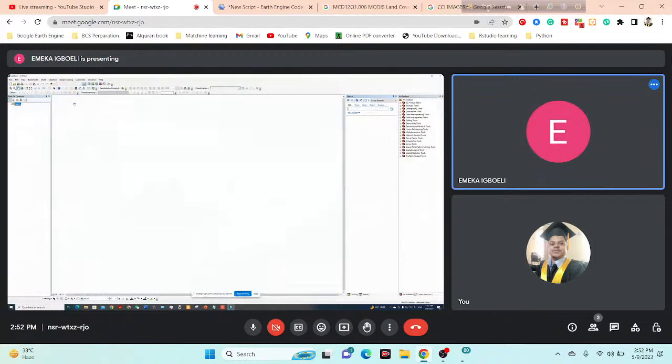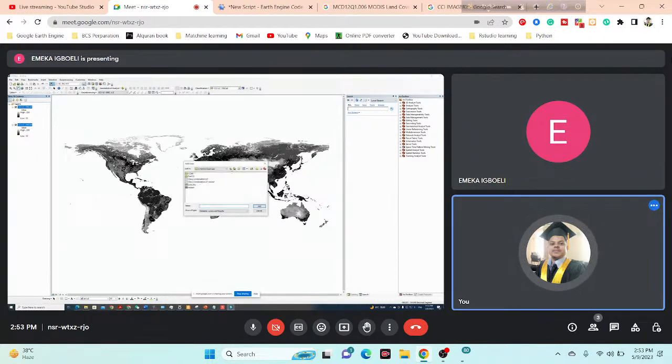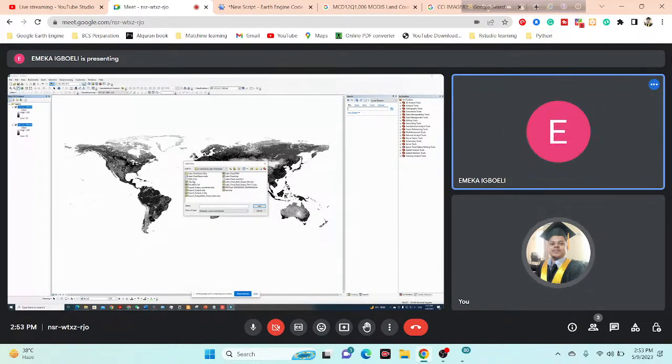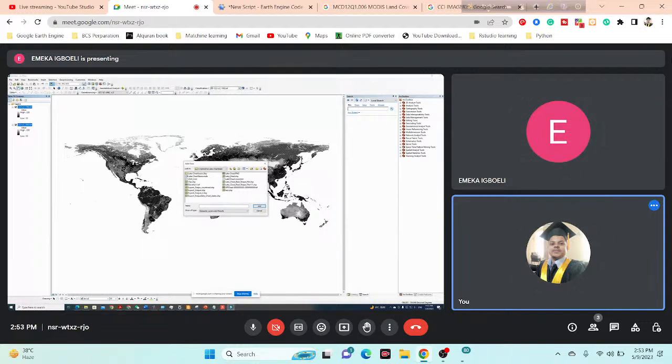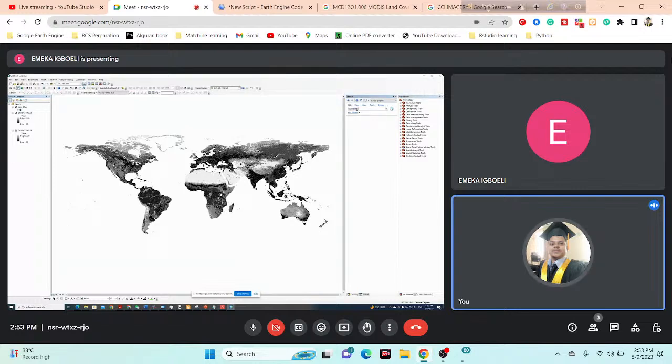Let me open a new one. Add. Band use, 1992, 2002. Okay, in this time it is showing the whole world. You can also clip with your shapefile. Yeah, just clipping with your shapefile.